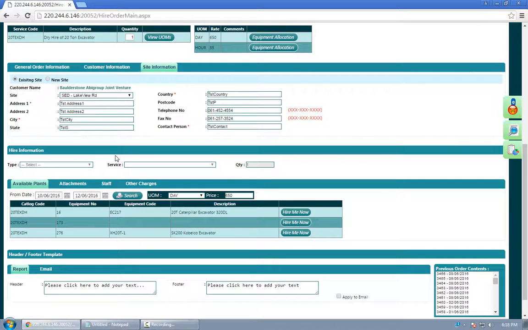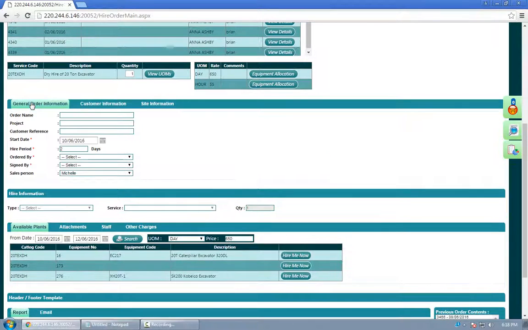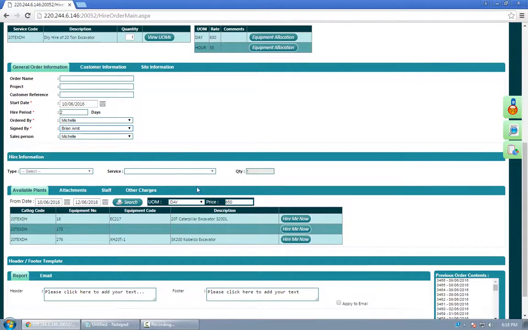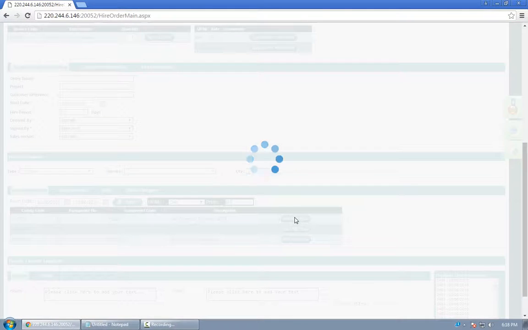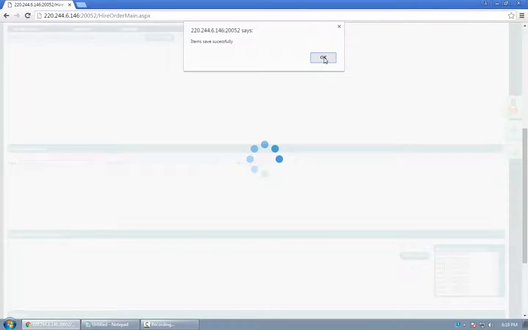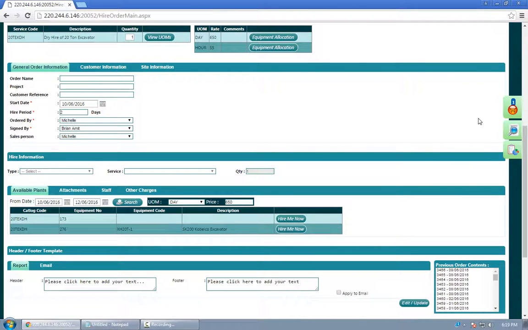Now we move to the General Information tab. Select the order by and sign by person. Move to the panel below. Pick the needed equipment from the grid and click on the Hire Me Now button. This will raise a hire order, and this hire order can be viewed.